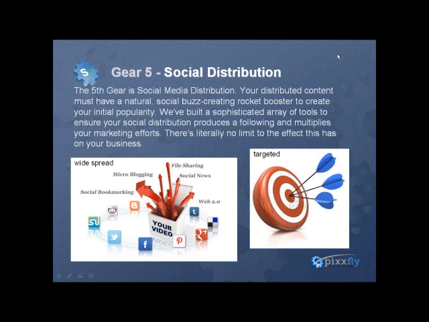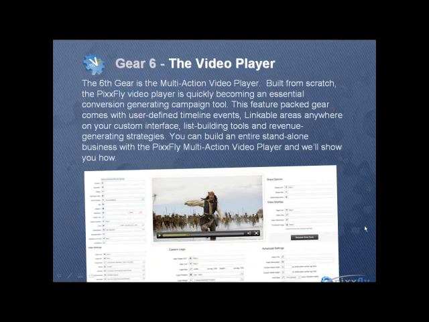Okay, all right. Let's go on to the next gear. Oh, the video player, man! I am so excited about this. This is cool. This is probably my favorite part of our system. This is our multi-action video player. What this allows you to do? Oh gosh, what doesn't it allow you to do? Let me just talk about some of the features of what our player does.